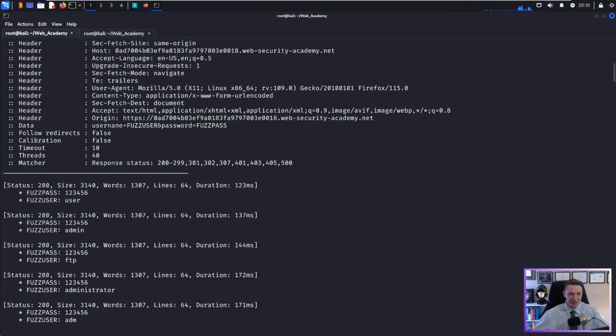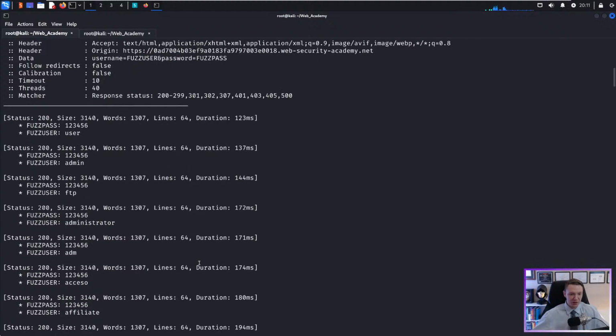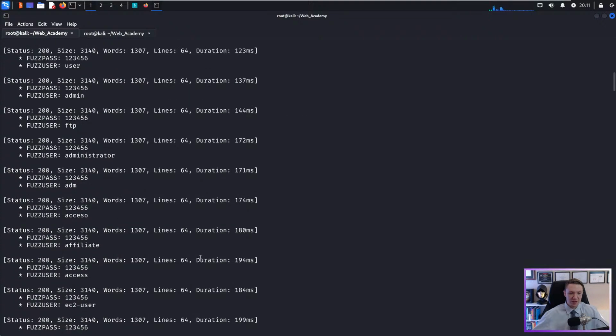Basically, what we're seeing is the size is 3140. That is most likely an incorrect login attempt, 3140 size, words 1307, lines 64. These are incorrect user logins because it's repeated over and over again. So that's how you know it's incorrect. And the reason why we need to know that is because we can now filter based off of the size.